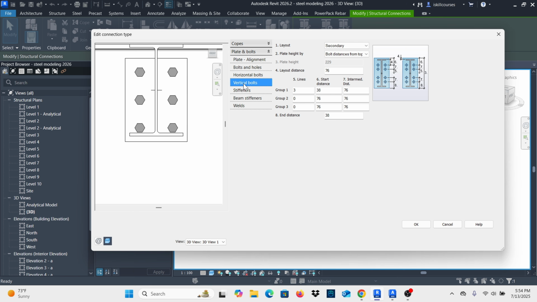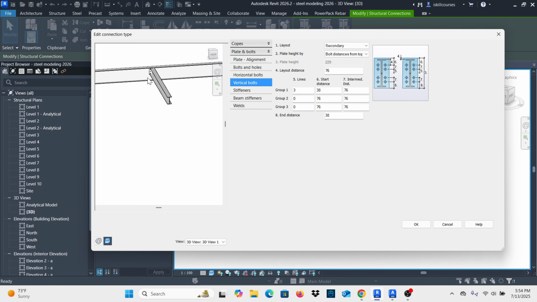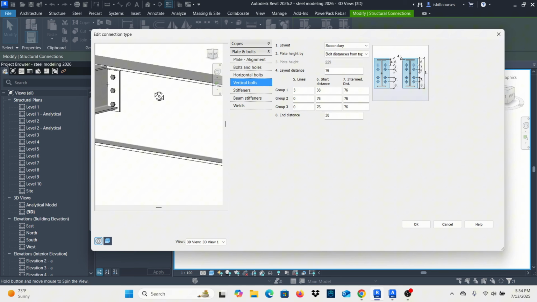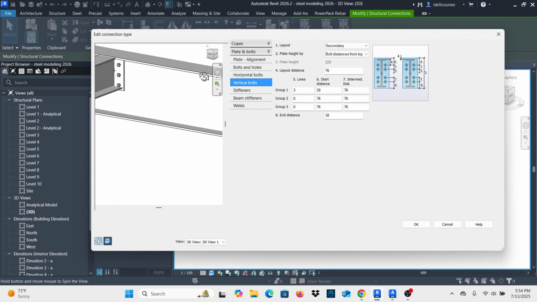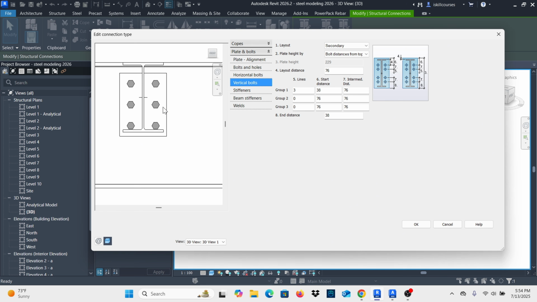So then the vertical. So under the vertical, let me just go back to my 3D view. So now the vertical, it's these bolts vertically. Okay, I can still go to front view so that I see. I'll zoom in. So these are the vertical bolts. You can see the plate and the bolts. So for the vertical bolts, we have several layout options. We have the secondary as a layout, plate height by bolt distance from the top. So this height of the plate is controlled by the bolt distance from the top. So I'll use this option.